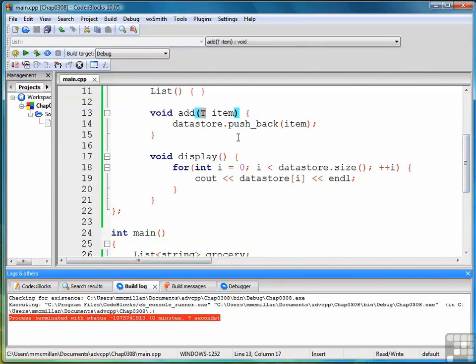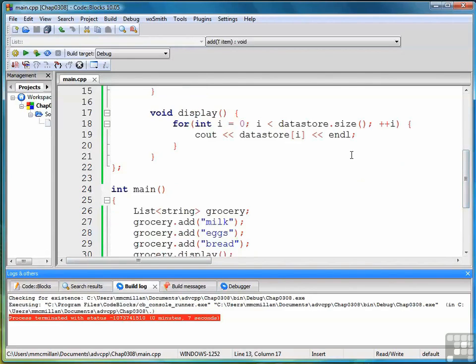Now, of course, if I had any other functions that required a data type, then I would have to use T if that data type refers to the item that's in the list. So that wraps up this exercise, and that wraps up this chapter on generic programming.